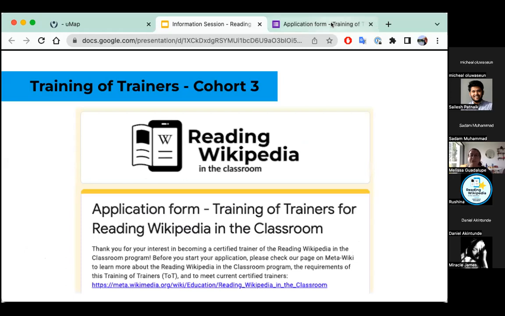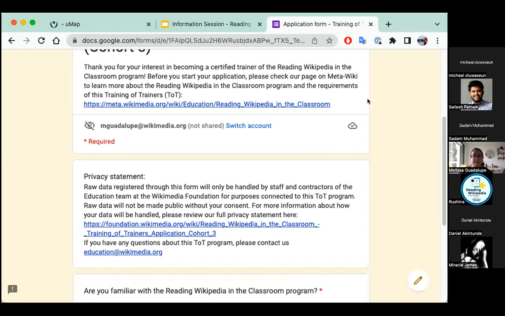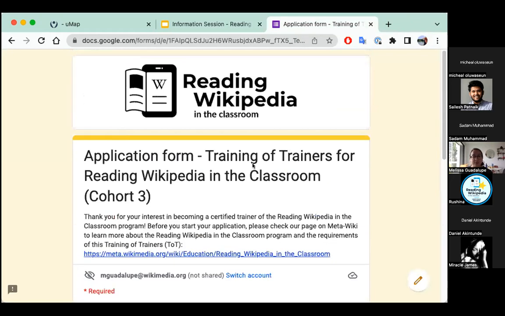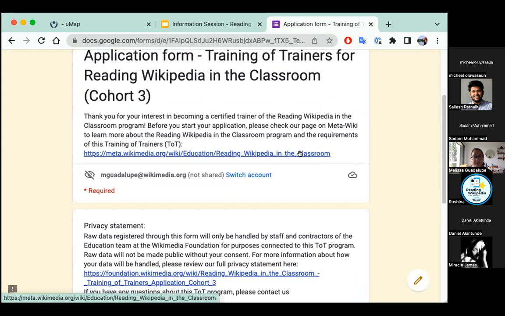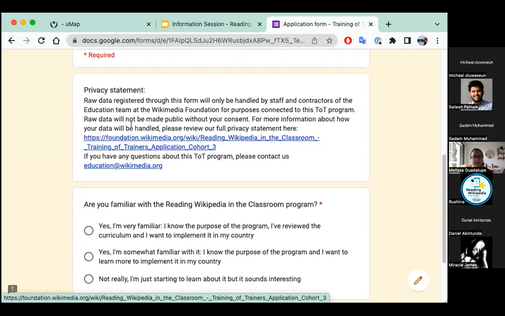I will give you just a really quick overview of the application form so you know what to expect. This is the application form. This is the form that you have access to. You can have here the link to MetaWiki. This is the full privacy statement.